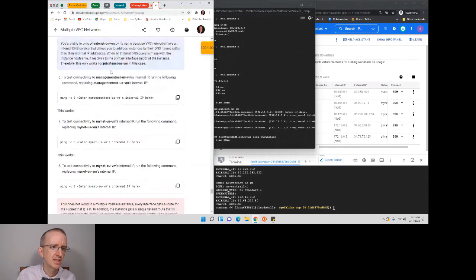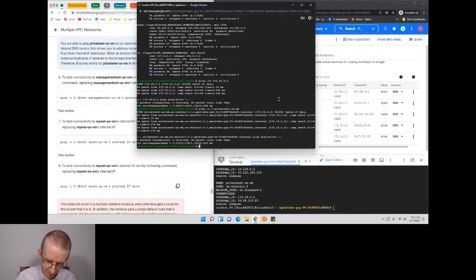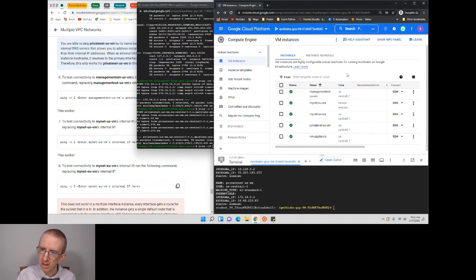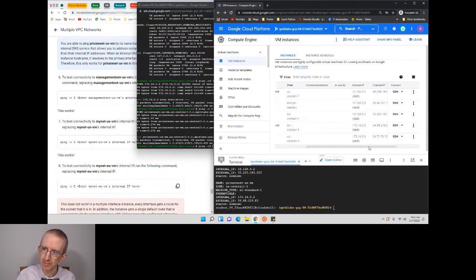Okay. Now let's try to connect to the management net US VM internal IP. Ping -c3 management net US VM internal IP.